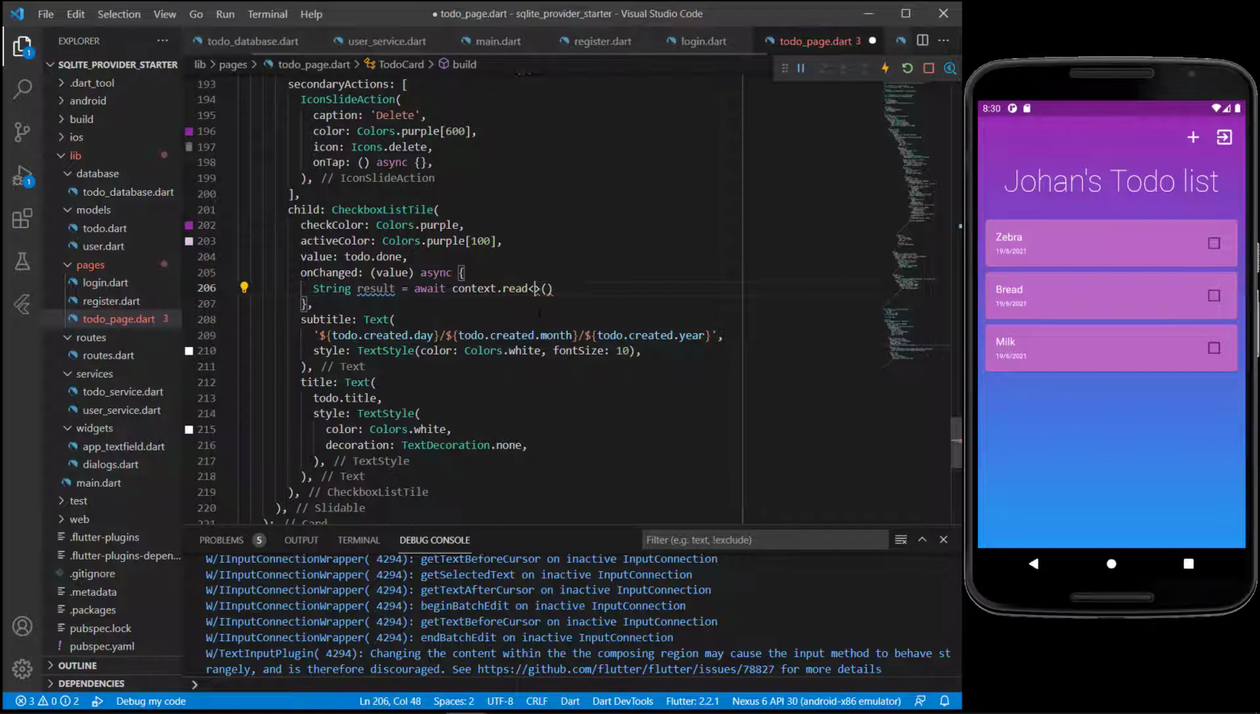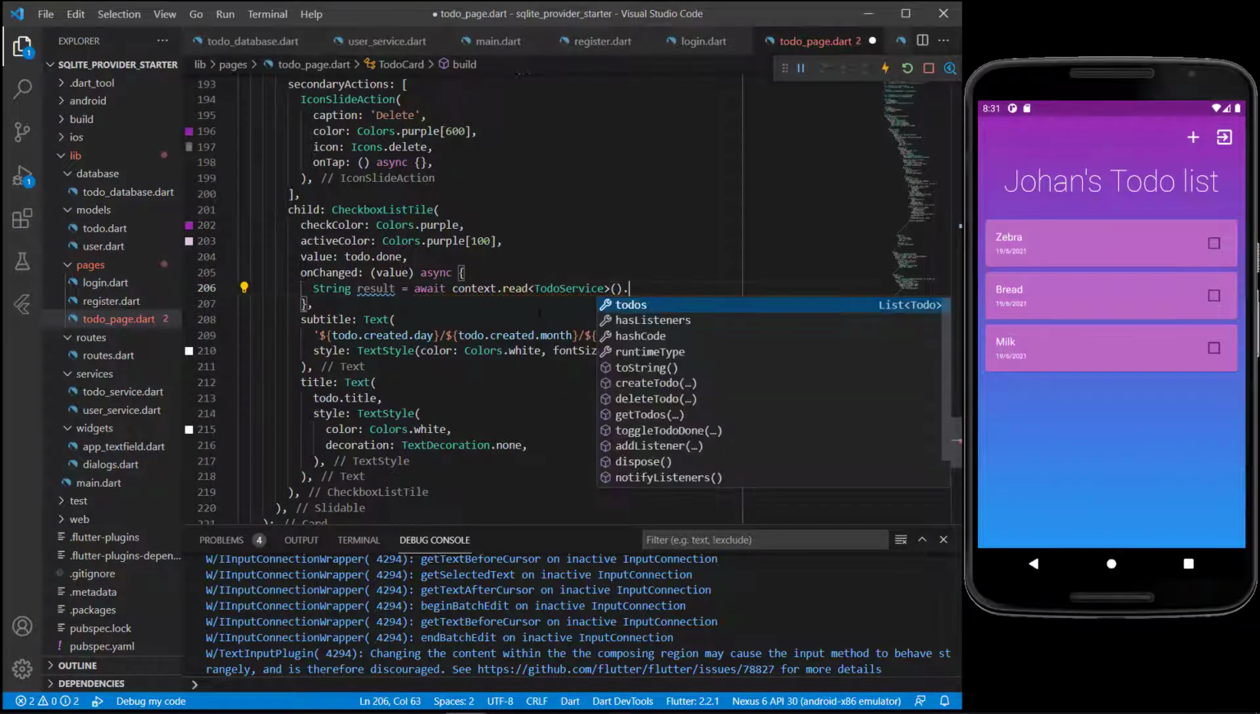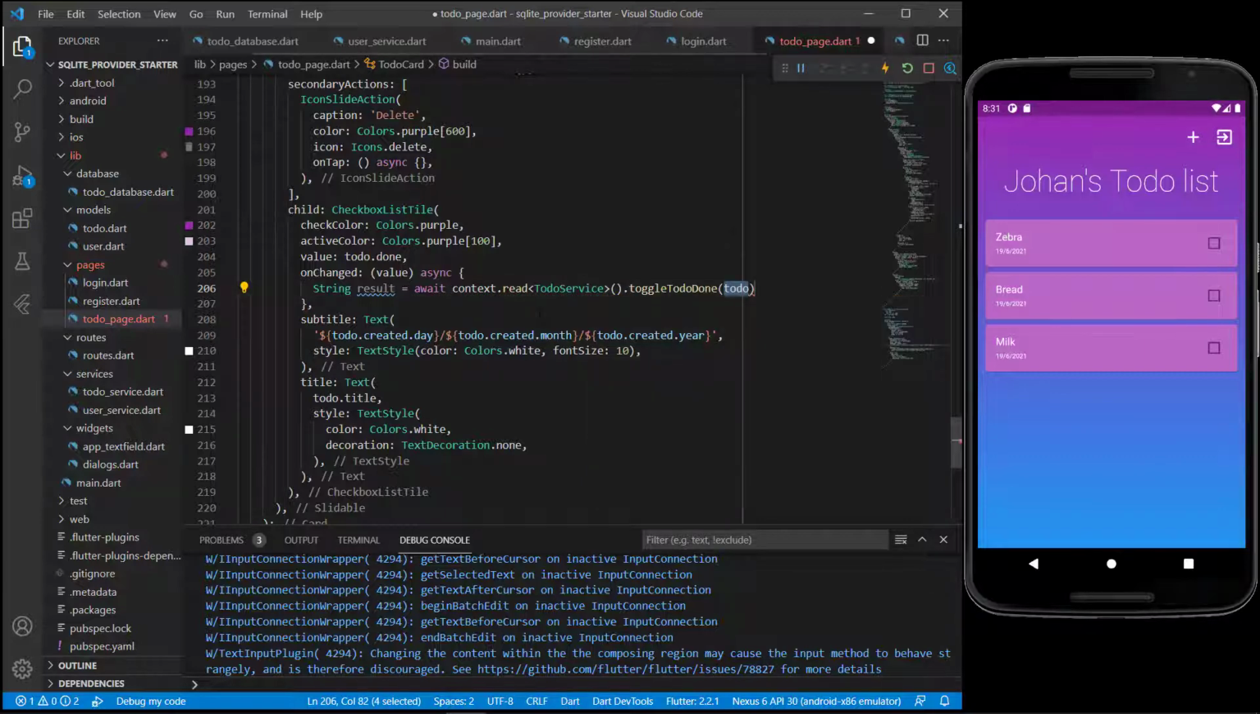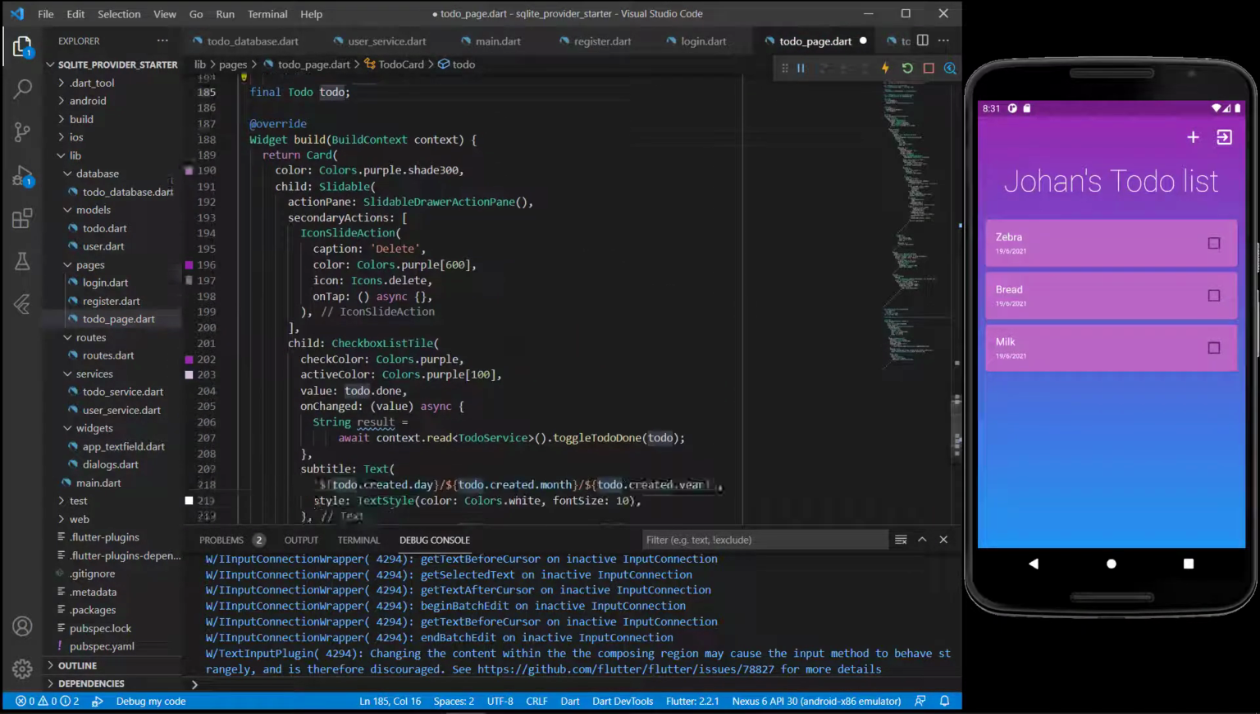And we want to read this time from the to-do service again. And then the function that we want to call here is toggle to-do done. And we're just going to pass in the to-do. And the to-do is already passed in here. We've got the to-do right at the top.